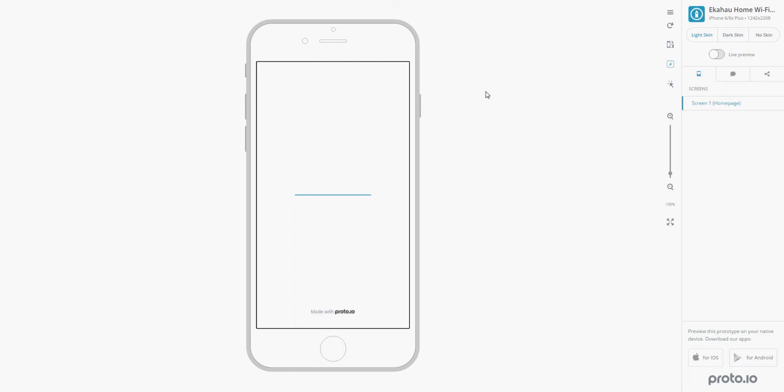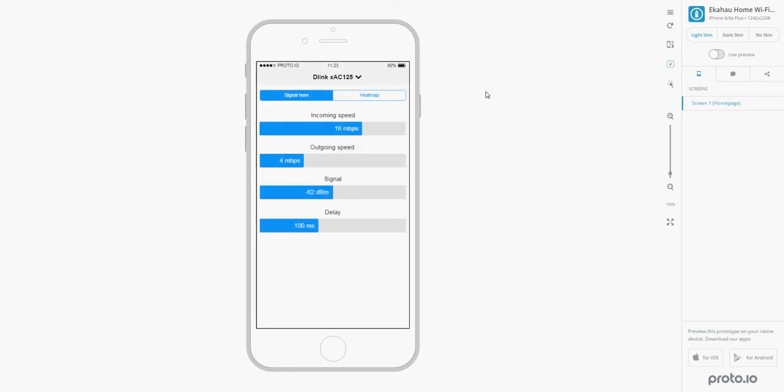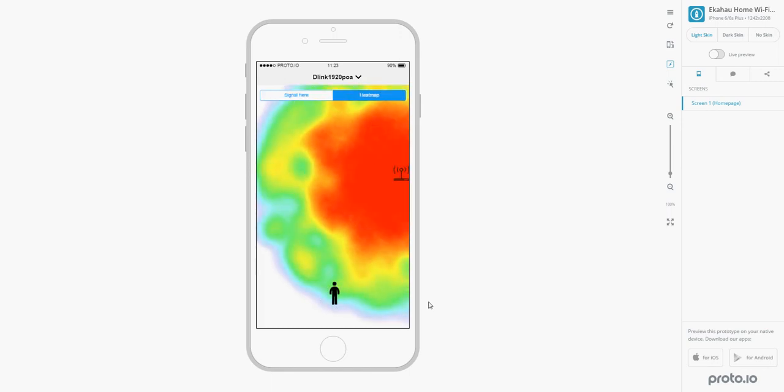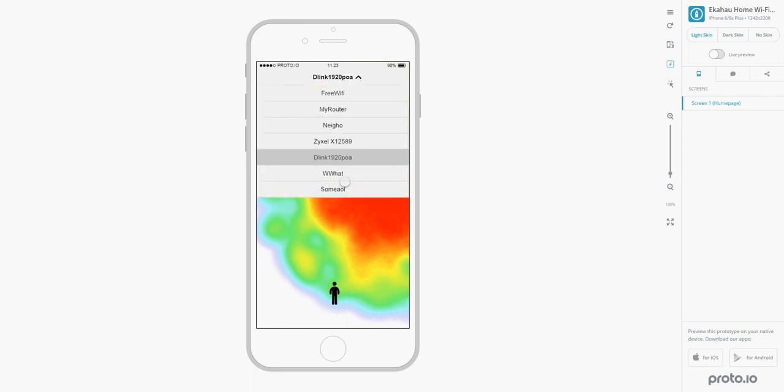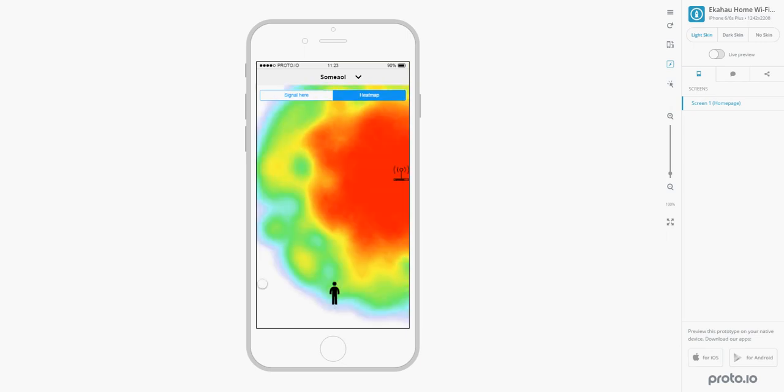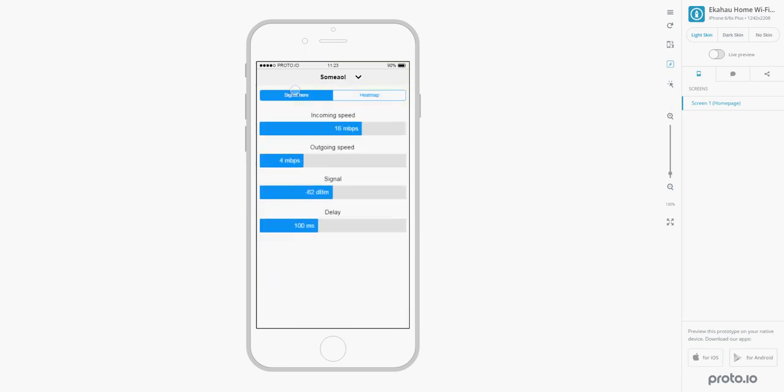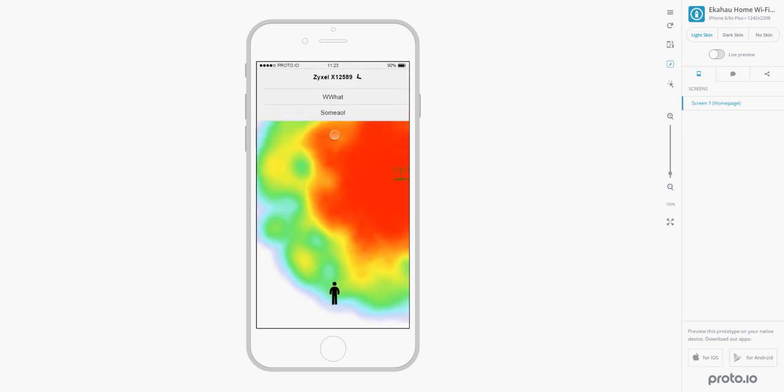Alright guys, so this is our simpler approach to this app. As you can see, as you launch the app, it shows you the data right away with the first available router. You can select any available router or access point and it shows you the data of the signal at your current location. And you can also switch to a heat map view, and it shows you the map of the signal. You can keep switching the routers, and it will show you different data for that specific router. Bam, just like that, super simple.